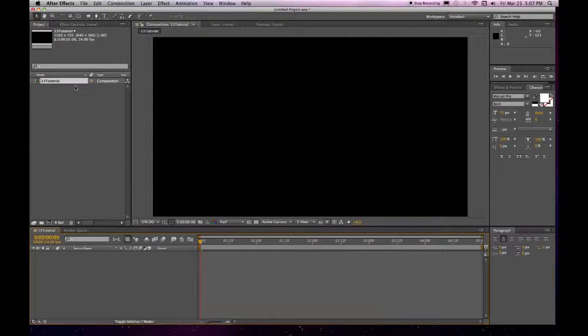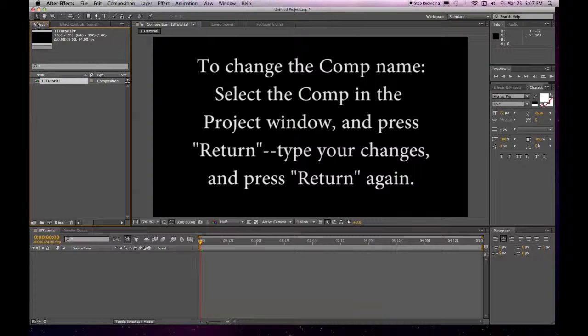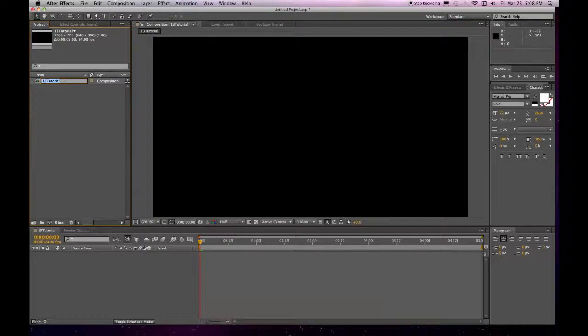It's 13Tutorial. I should have put my initials at the end. In order to change the name of something, select the comp name in the project window and press return, and then you can change the name. So I'm going to put my initials in there. There you go. Okay, so this is the project window, which holds everything. It's kind of like your library in Flash.